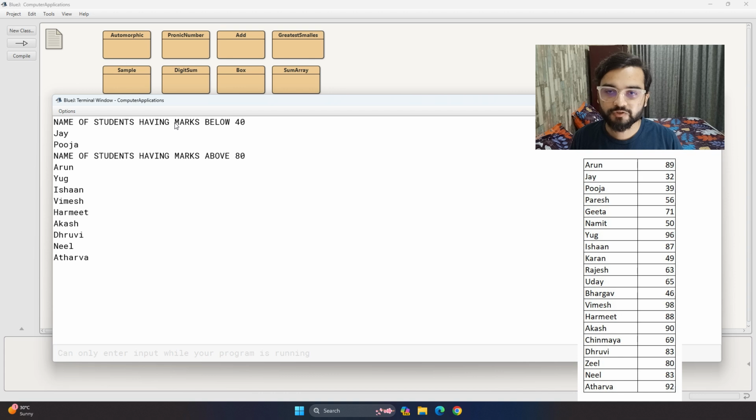Now if we compile and see the output, then we can see that the names of the students having marks below 40 are Jai and Pooja, and the names of the students having marks above 80 are Arun, Yug, Ishan, Vimesh, Harmit, Akash, Dhruvi, Nil and Atharva. And also you can verify the list of the students by the picture which I have attached, and yeah, we can see that this is the correct logic using which we can obtain the students who are having marks below 40 and the students whose marks are above 80.